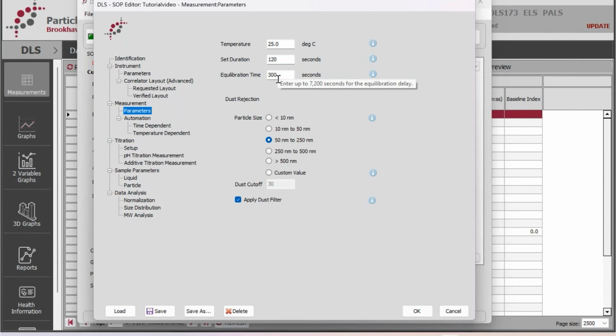If the sample is already pre-equilibrated to the target temperature, then it is possible to use a shorter equilibration time. For example, 60 seconds.